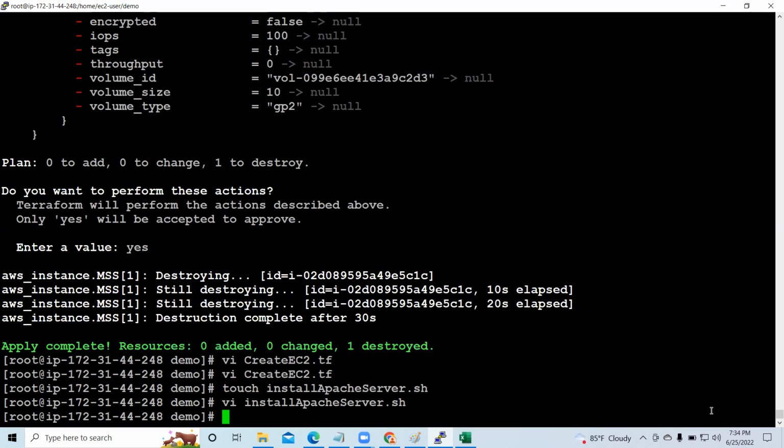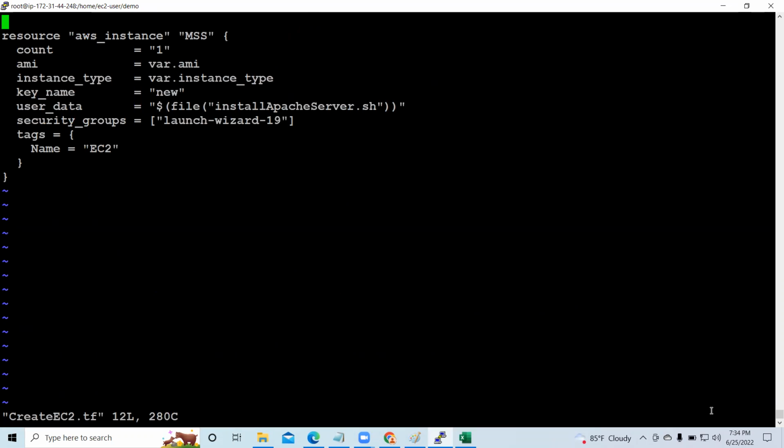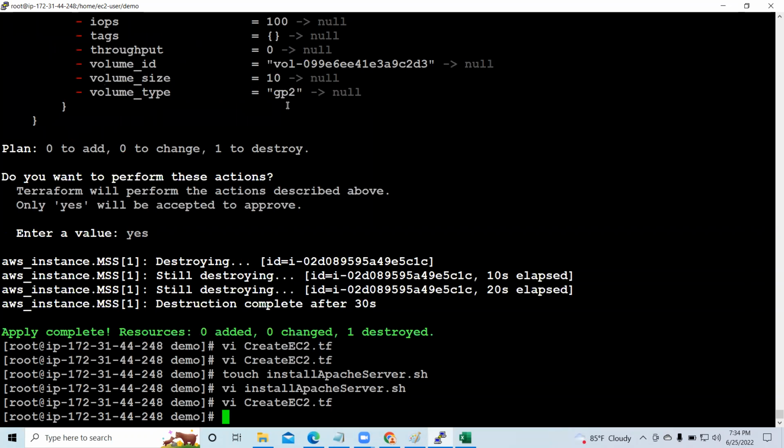So here, guys, we just call the file over here. Let me run this Terraform script. First of all, it will create the EC2 instance and install these things. If the EC2 instance is already created, then it's going to modify it, that means install Apache and start the service. That is the meaning. Now let me run these things.